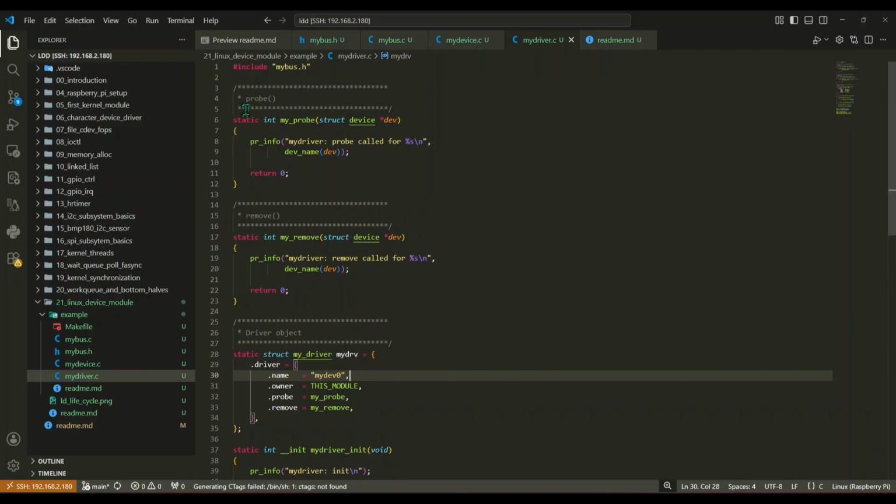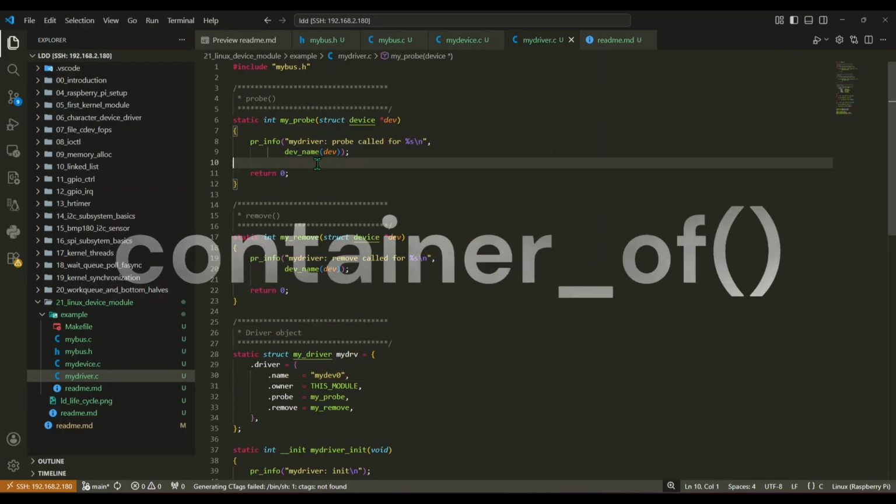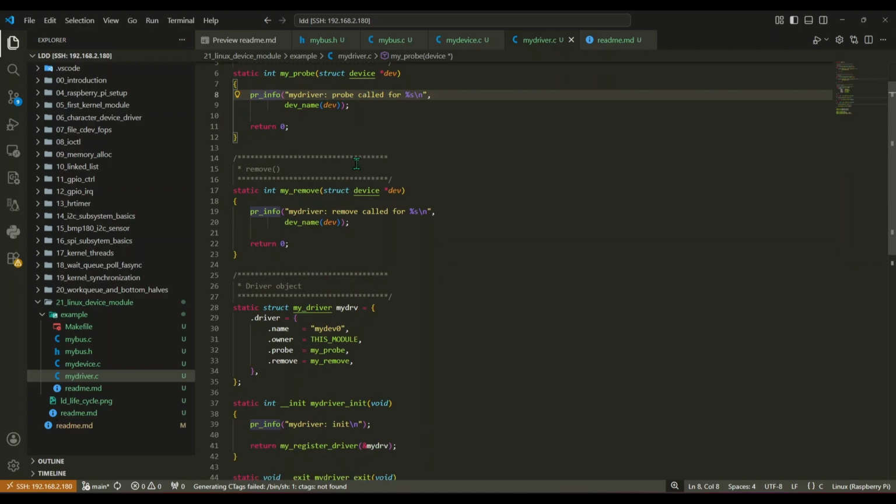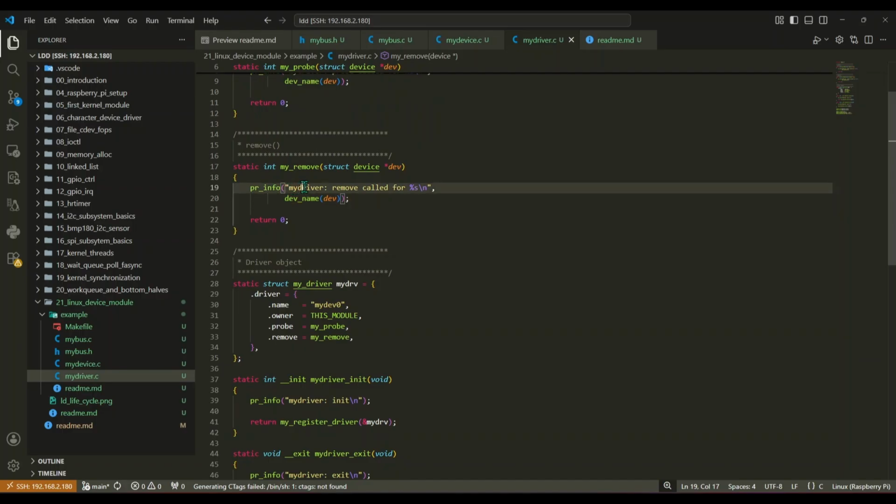my_probe is called automatically by the kernel when the match succeeds. It receives a generic struct device pointer, and in a real driver, this is where you would use container_of to get back to your full my_device struct and start working with your hardware. Here we're just printing to confirm it was called. my_remove is called when the driver is unbound. Again, in a real driver you would clean up hardware here. For now, we just log that it was called.